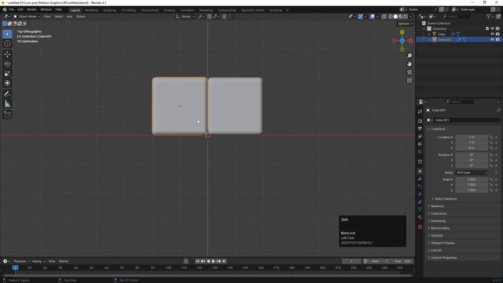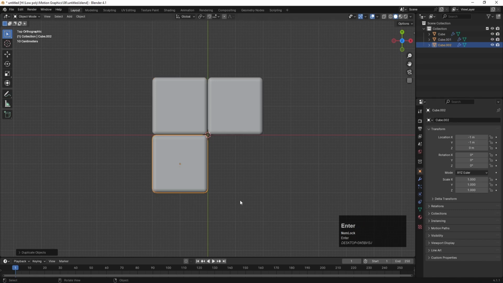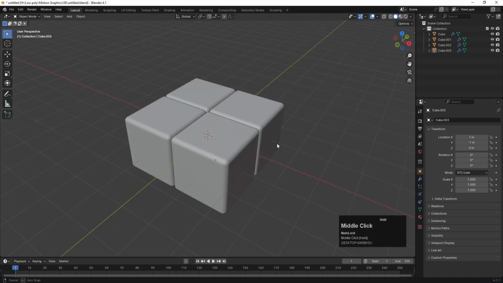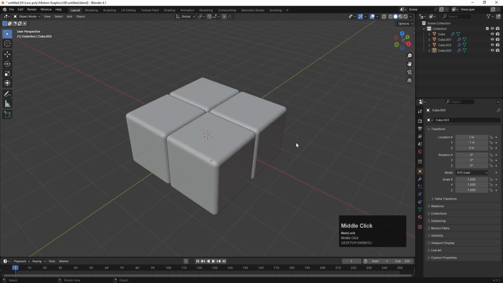After that, select this, Shift D, click, and this time let's change the y location to -1. Then after that, select this, Shift D, click, and this time change the x location to 1. So as you guys can see, we are getting these 4 cubes over here like this.